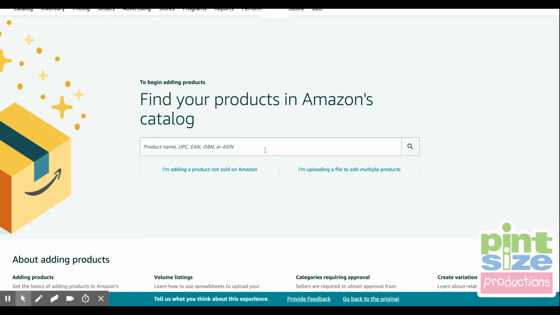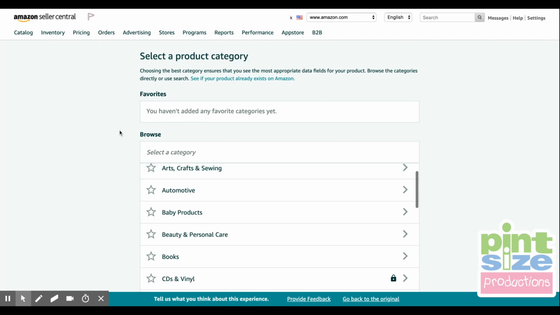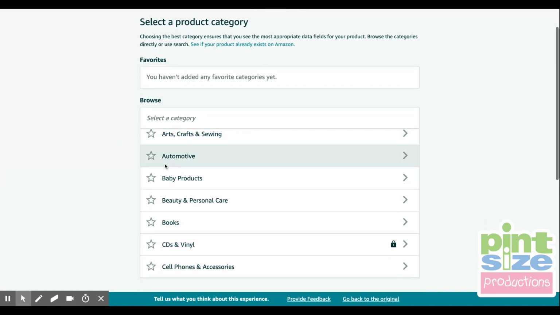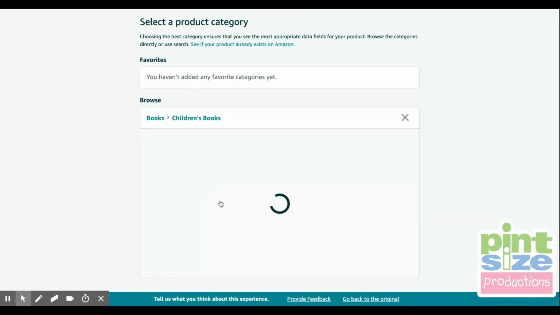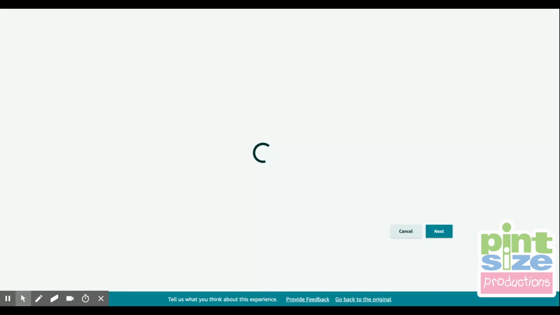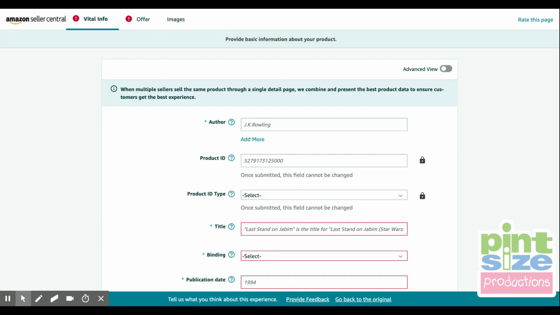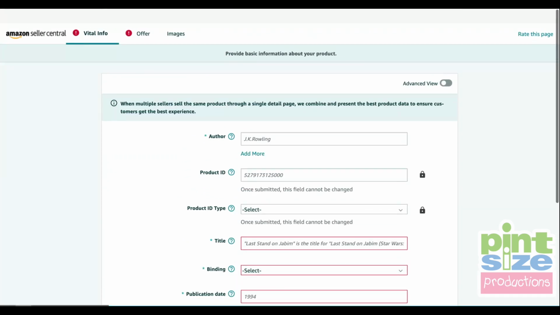Now, if your product is already sold on Amazon, you can search for it here. If not, you'll click I'm adding a new product not sold on Amazon. And for us, what we're going to do, so you select your product category here. So for our example, we're going to be doing books. We'll say children's books. And let's select action and adventure for our category. All right, so now we are ready to start entering the information for your product listing.